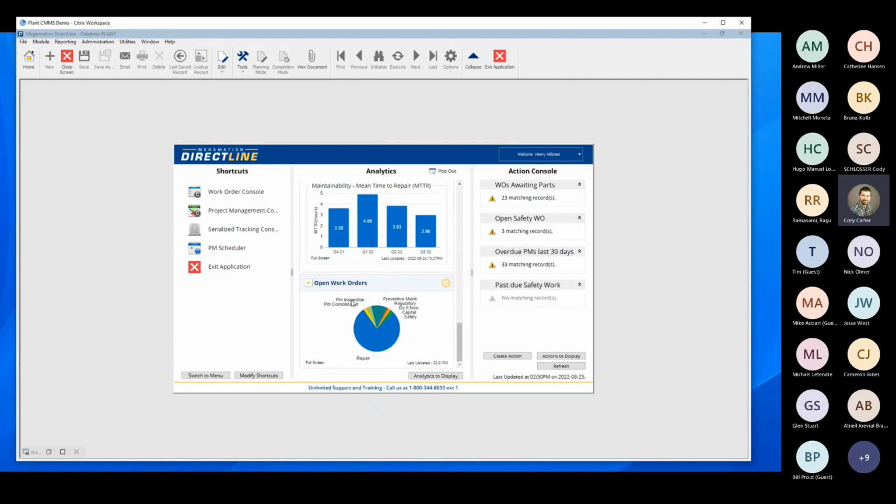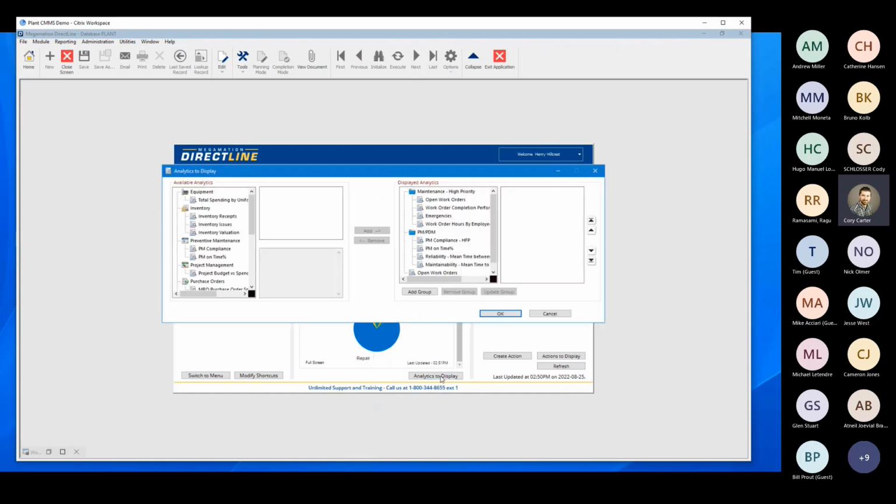So here's where that becomes important. I'm going to go to analytics to display, and we're going to see that we've got our 2 groups, and I can add, as I did right here to maintenance, a high priority filter. So this is going to show me open work orders, work order completion performance, emergencies, and work order hours by employee, all filtered with this high priority filter, so that it's showing me just high priority work orders. And I did that just by adding the filter to the group rather than by adding it to individual analytics.